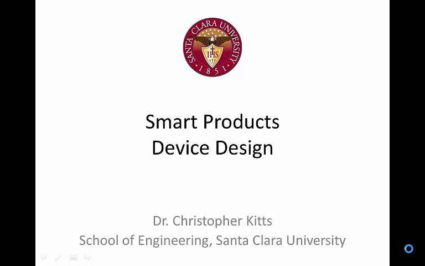The first significant part of this course is the technical design portion, where we're going to be walking through the design of simple devices. And to do that, we're going to talk about electronics, mechanical, and software approaches to design, and then how to integrate those into interdisciplinary devices.